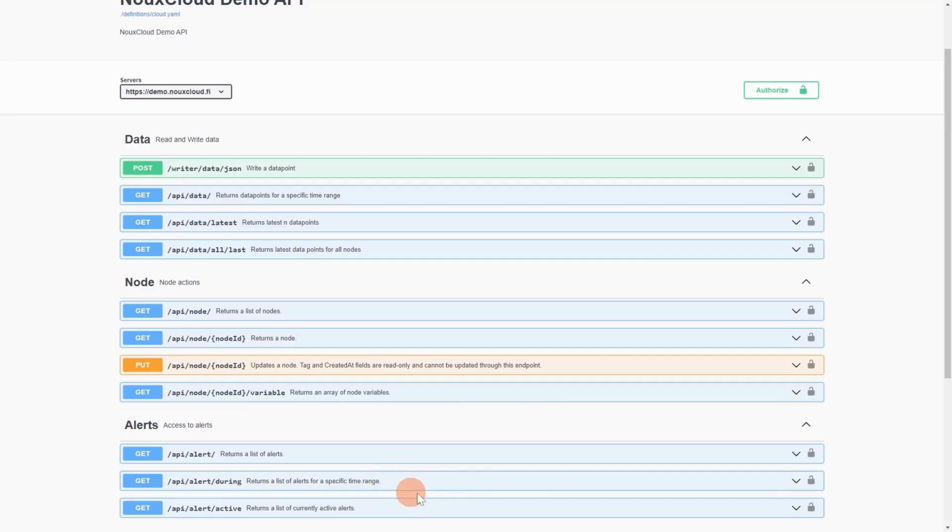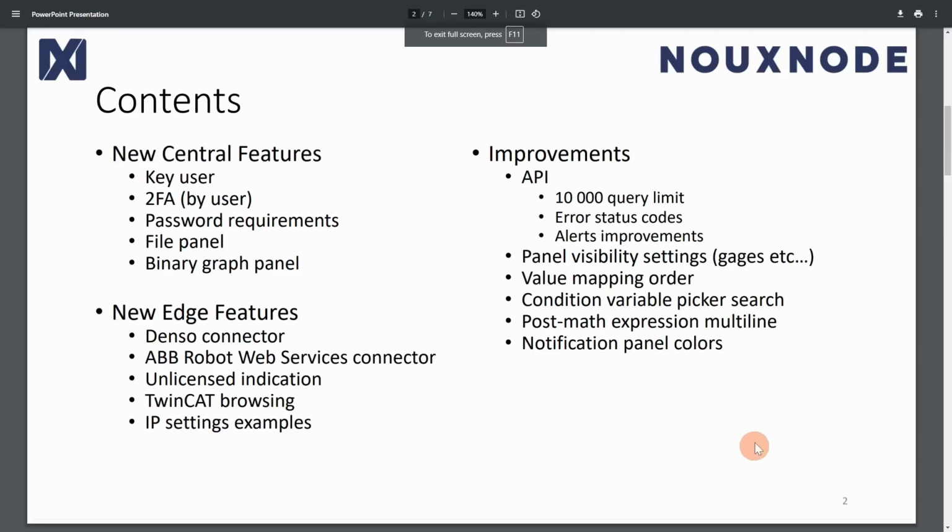Like for example, well, alerts from a specific time range, but especially this list of currently active alerts. Because alerts can be active for a long time. So this way you can use these queries now to make those queries more efficient and get what you need. Okay, jumping back to slides, and here we are. So those were the API improvements.